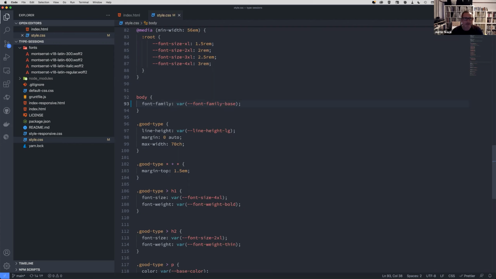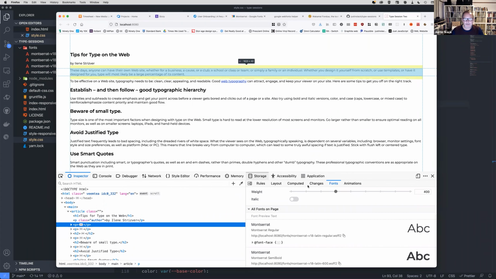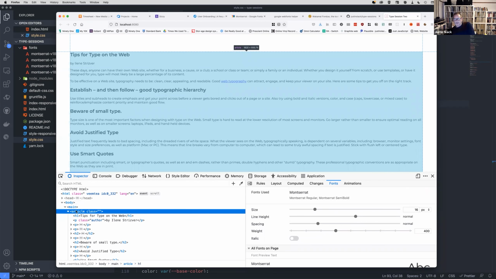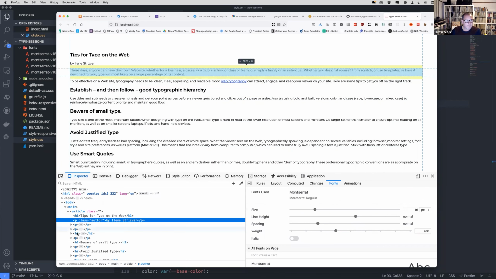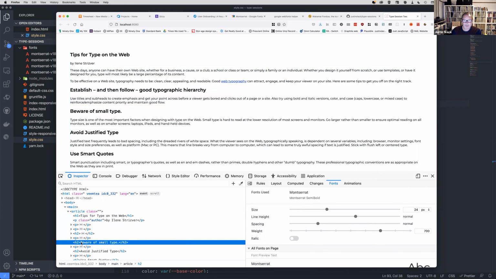Okay, everyone managed to do that? When you go back to your page, it's sort of automatically refreshed. And you should see now that we are using Montserrat. And if we go to our fonts and we select anything in here, it should tell us what we are using each time. So Montserrat regular, Montserrat bold, semi-bold, whatever it might be, and so on.